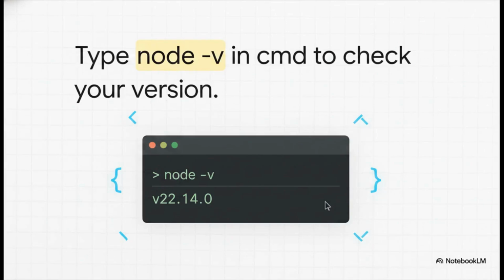Okay, once that's done, we just need to verify it actually worked. So hit your Windows key, type CMD, and open up your command prompt. Then just type node -v. You should get a little version number printed out on your screen, kind of like the v22.14.0 you're seeing here. If you see a version number, boom, congratulations, you have perfectly set the stage.